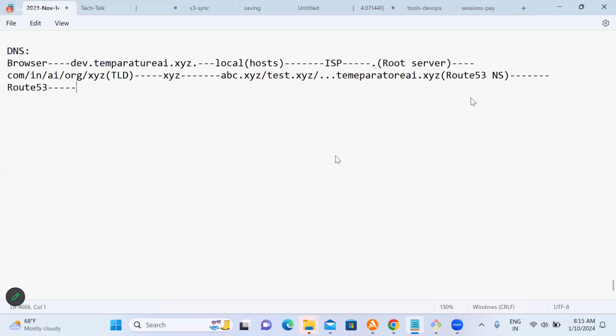In Route 53, what did you register? You have a hosted zone. Now inside the hosted zone, what did you create? Records, a record set. What is that record set type called? Alias. So for this name, what did you register? The load balancer.